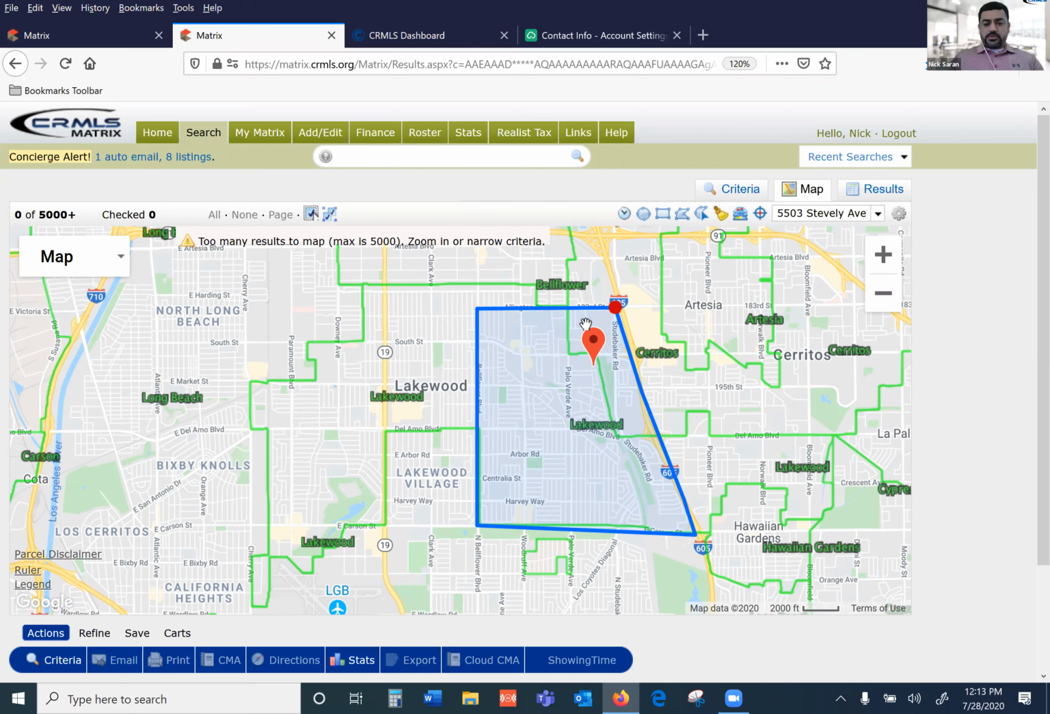All right, so again, just highlight the neighborhood that you want to focus on. So we'll just use this area. Even though I'm overlapping Cerritos, I could get rid of those properties. So once I've done that, go back to criteria.